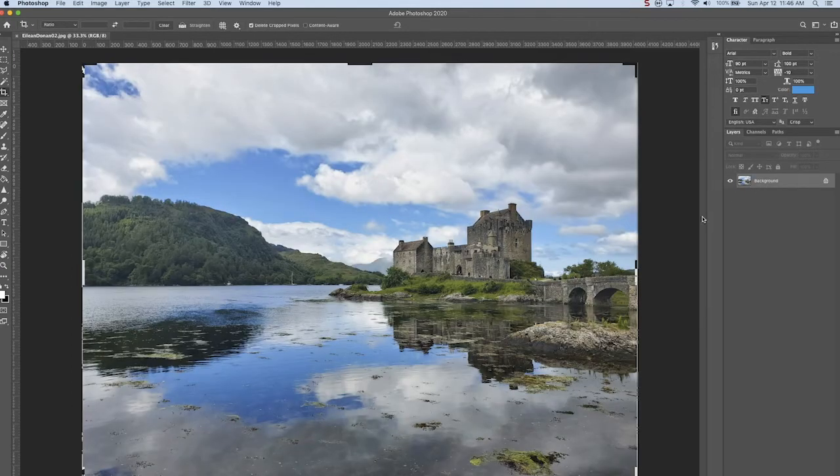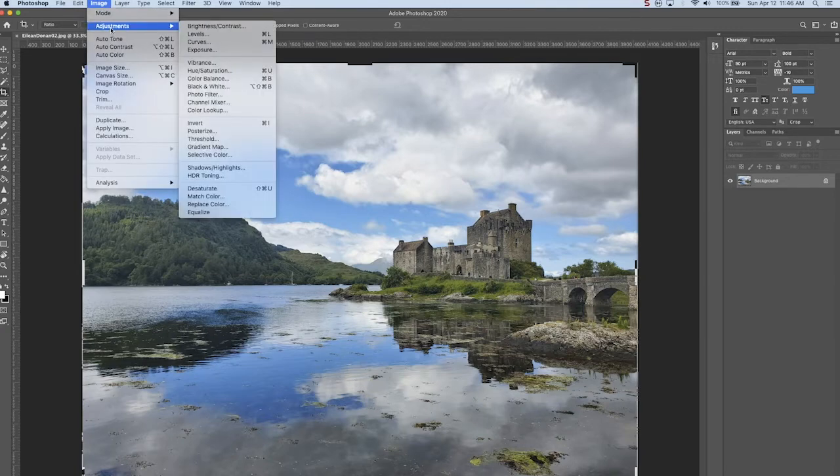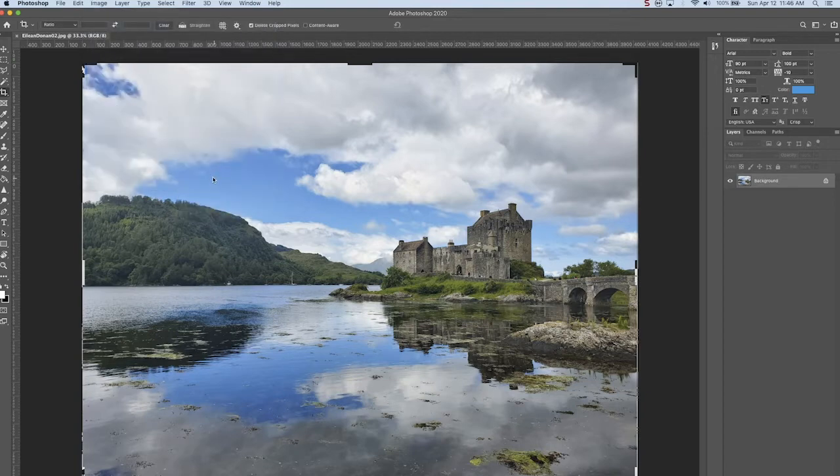I'd like to show you one more example. Here is Eilean Donan Castle in Scotland. I like this example because this is actually a pretty darn good cell phone photo in my opinion. But even though it's better than the Venice Canal one we saw, I think we can still enhance it a little bit. So again, Image, Adjustments, HDR Toning.